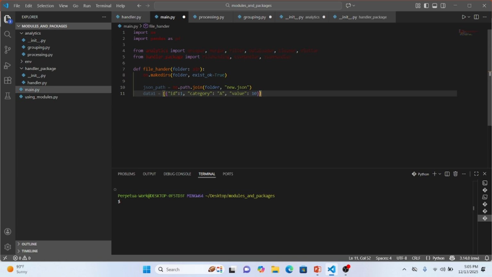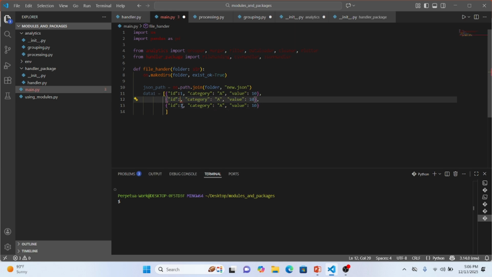Right now I'm going to hit enter so that this square bracket will be on the next line, and I'm going to copy this data and paste it a couple of times. So I'm going to add my comma here and comma here, and I'll also paste it. Then I'll change some of this. I'll change this to 2 and this to 3. Now I could just play with this. I could call this category B and leave the other one as A, and the value here I'm going to have 20, and then I'll have 30. So this is the data that we are going to be writing into the JSON file.